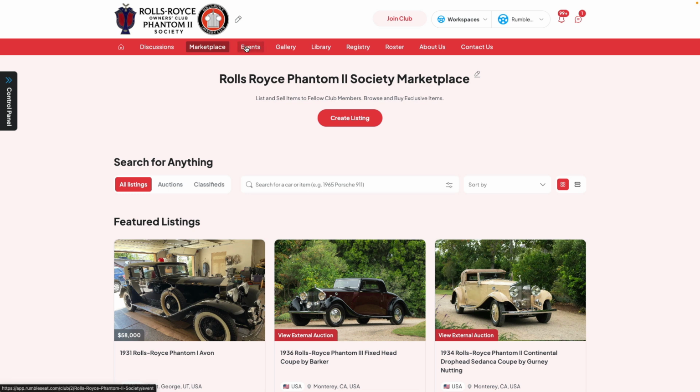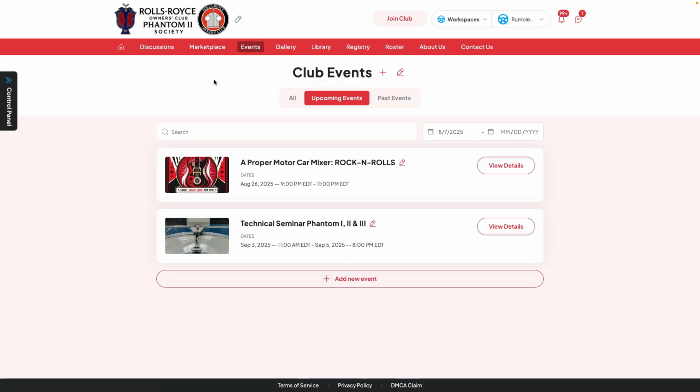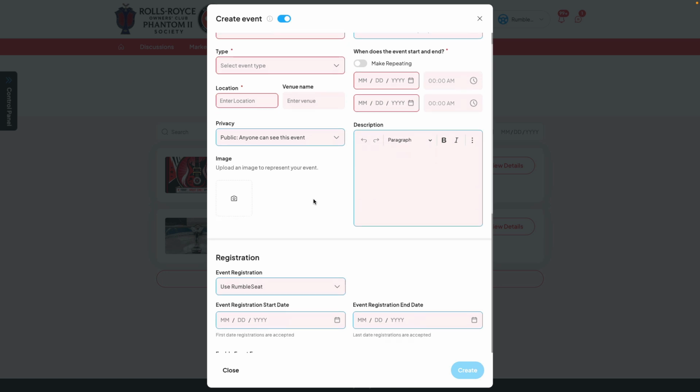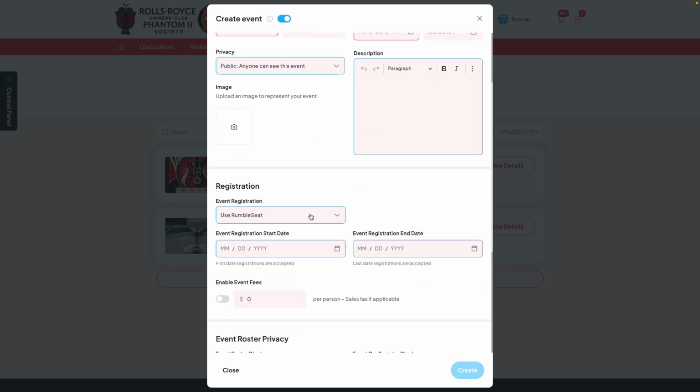Now, next is a full-featured event management workspace inside of RumbleSeat. This is a great way for club admins to create events, and it could be as simple as a cars and coffee, or it could be really advanced and detailed, like a multi-day tour. So this is the ability for you to create the dates, the times, location, venue. You can also enable registration, so members can actually pay right through RumbleSeat if they're doing a multi-day tour, and RumbleSeat handles all payments that are involved in the car club, and the monies go directly to you, the club admins.